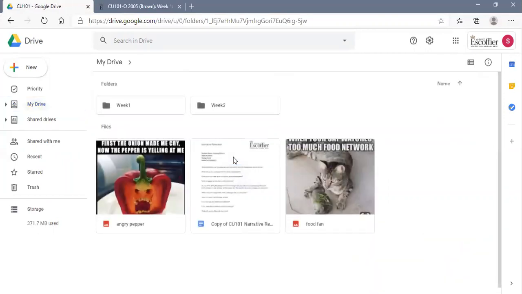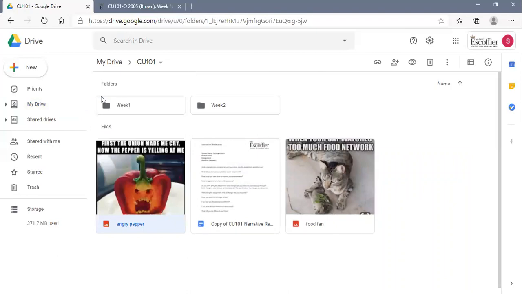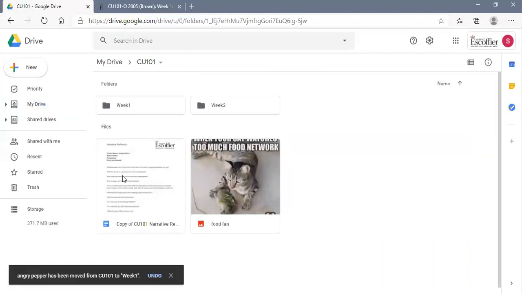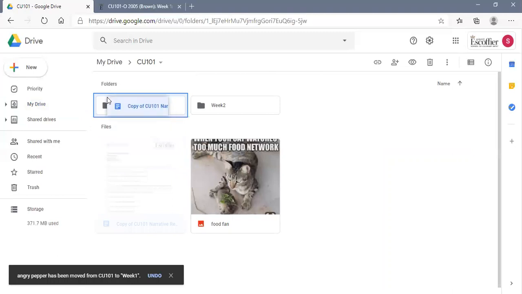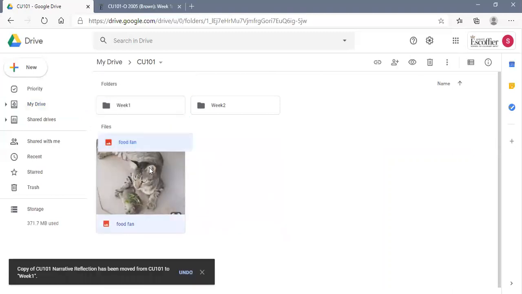I'm going to open this back up. So here are the 3 items that I moved to this folder. I'm going to move this Angry Pepper photo to my week 1. And I'm going to go ahead and move the narrative to week 1 as well. And we're just going to put the food fan photo in week 2.